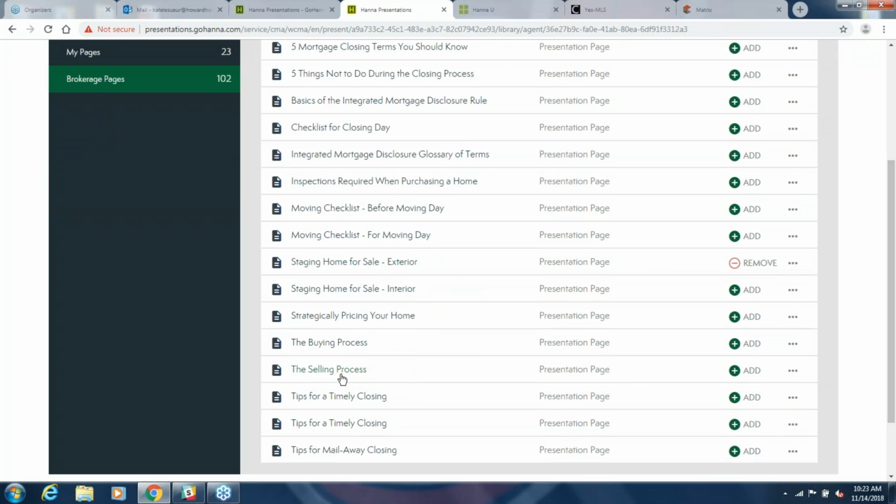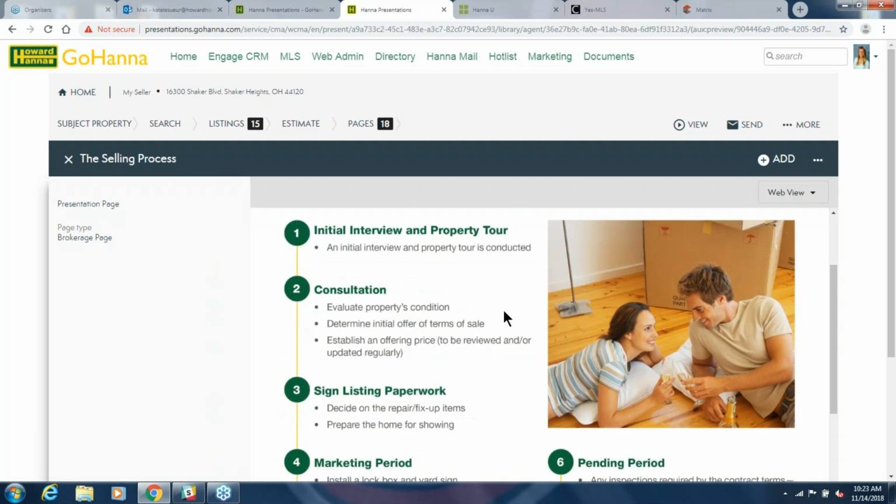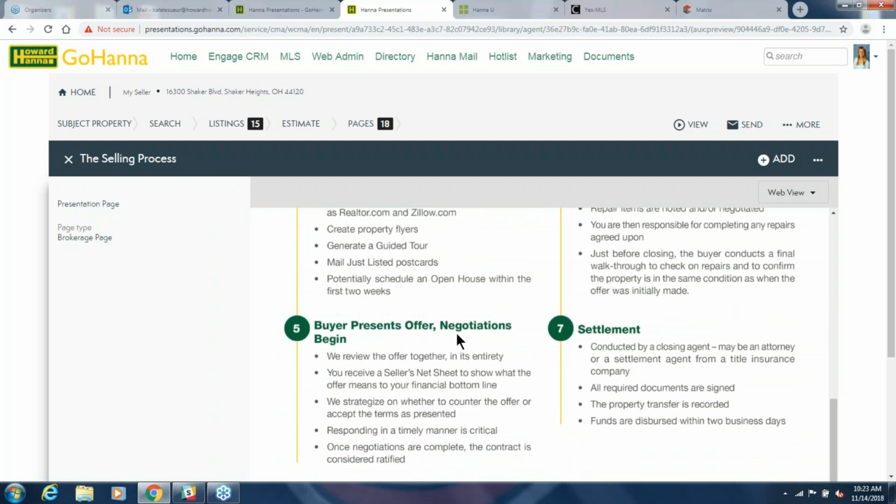All right, the selling process. This looks like something they could be interested in. Let's click it. Again, I can preview. It goes through each different step. If I like it, I hit add. And now it says it's added to the presentation.